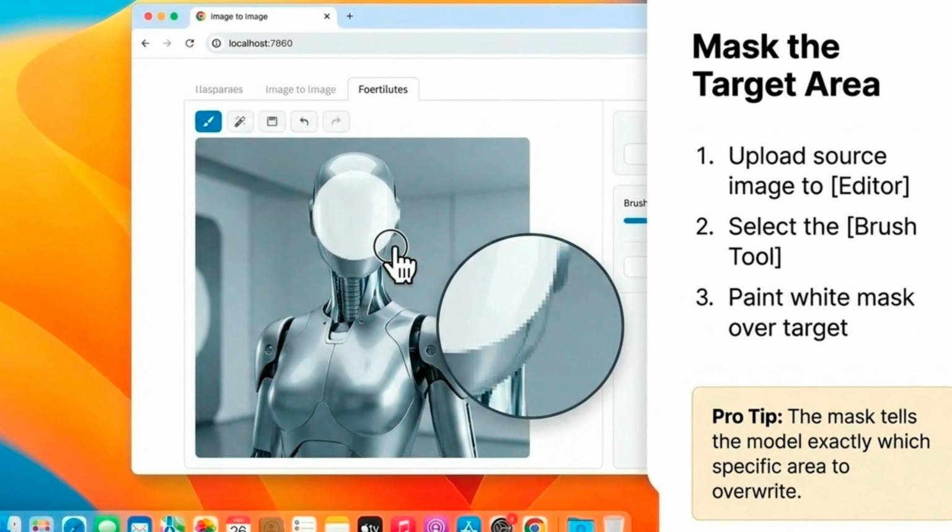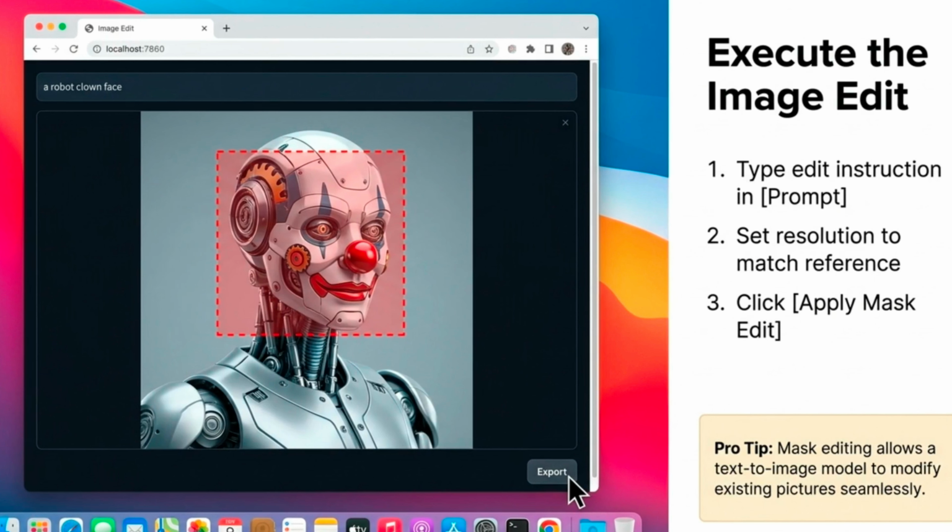For targeted edits, use the Mask tool. Upload your image, select the brush, and paint a white mask over the area you wish to change. Finally, enter your edit instructions and click Apply Mask Edit. This allows you to seamlessly modify specific parts of an image.